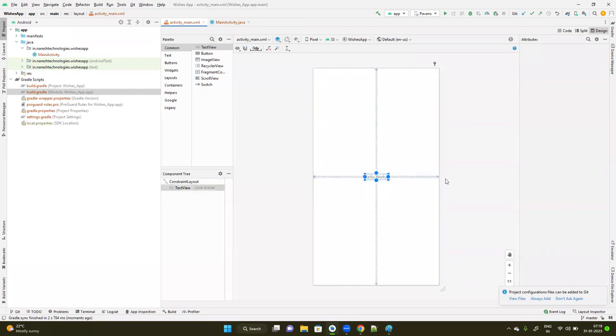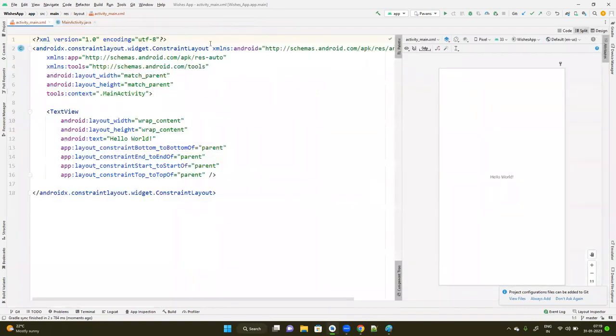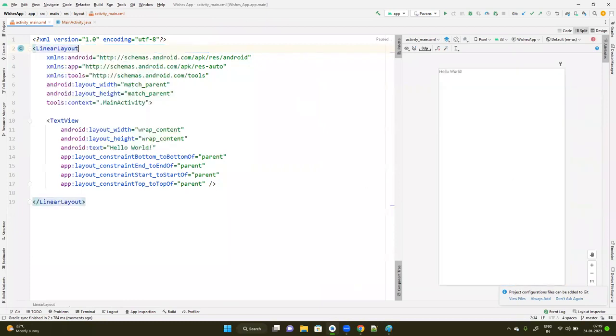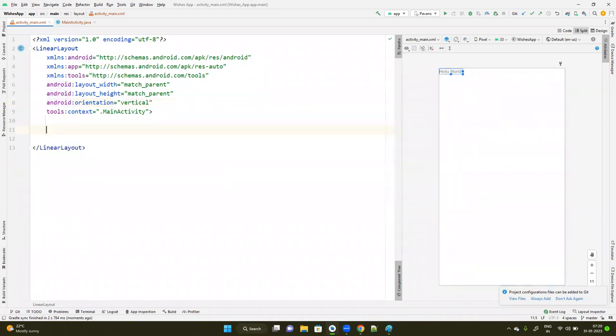As soon as I launch my application, okay, we know that we are pretty much aware how to use linear layout, right? Type LL in the place of constraint layout, take linear layout. You can also set the orientation of this linear layout. Orientation vertical. Great. You don't need to use this text view anymore. You can remove it.